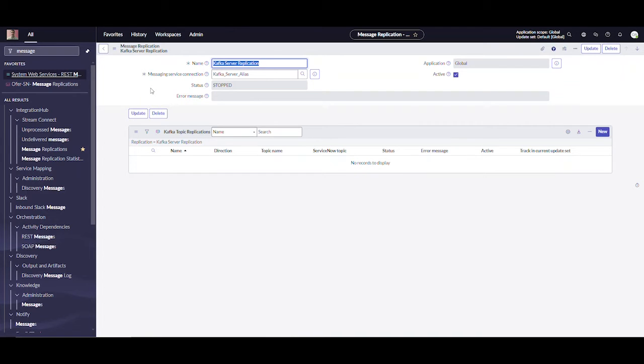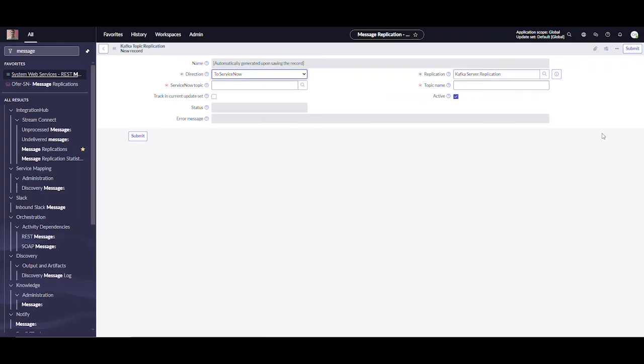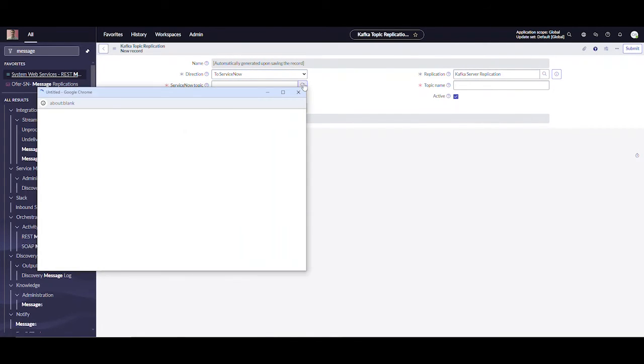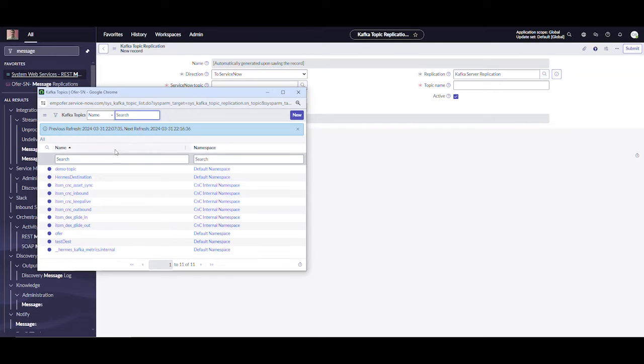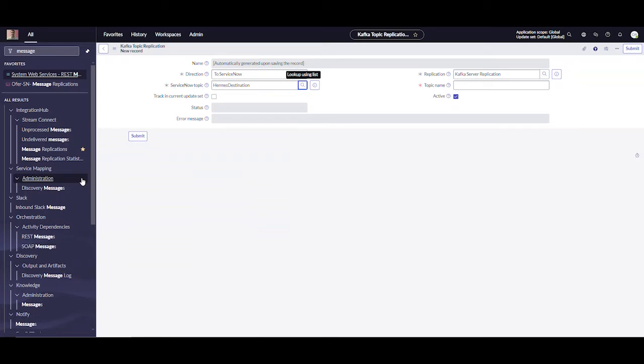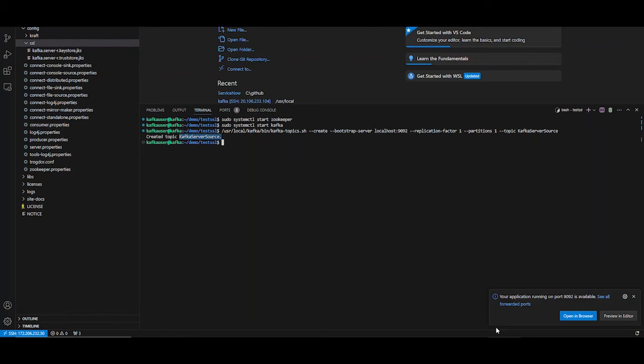Now we're defining the Kafka topic replication. So here we select the direction from Kafka to ServiceNow, and then we select the destination, which is the Hermes destination topic that we just created, and the source would be the source topic that we've created a bit earlier. I'm going to copy it and paste it into the source.